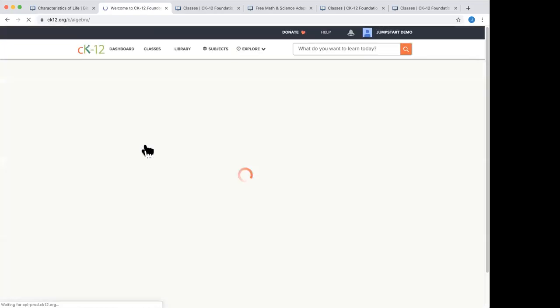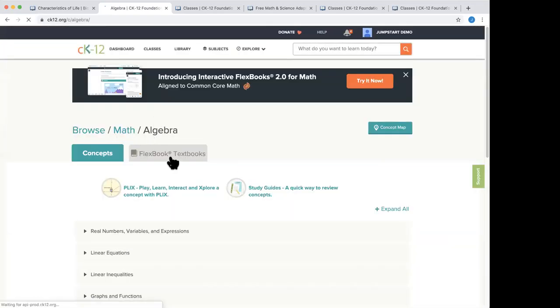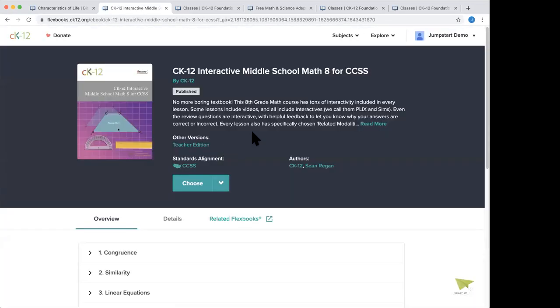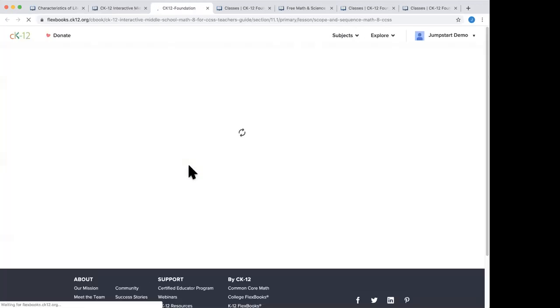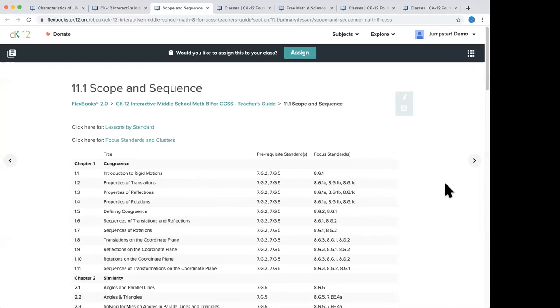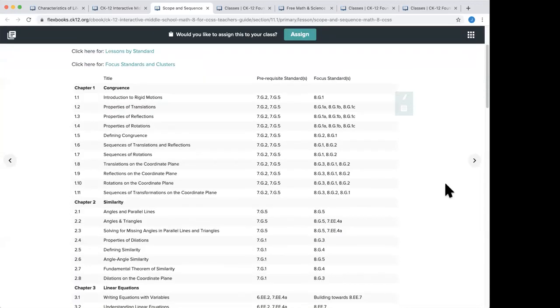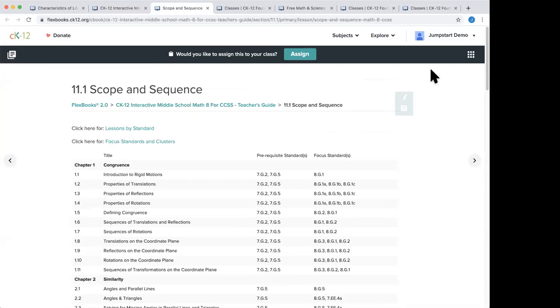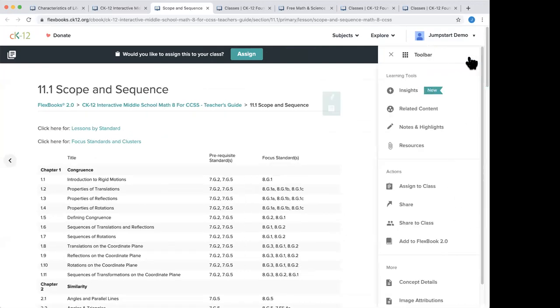What do we want to look for? 8th grade math might be a good one. Let's go to textbooks. How about interactive middle school math for CCSS? There's a couple places on here that are helpful. One, you can see the standards alignment on there. If you click on that CCSS piece, it should correlate those parts. You can also find information in the right toolbar for any particular piece. This is in that teacher's guide part, and it links from there.